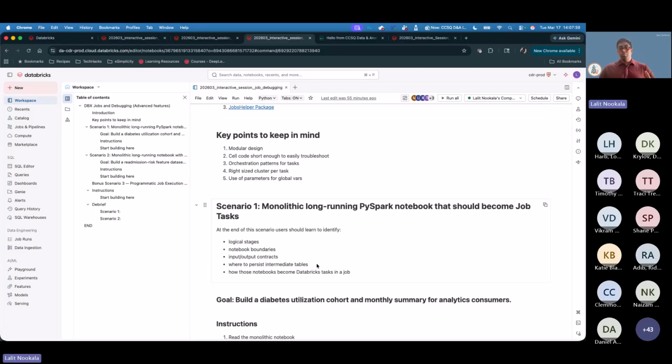I just want to make it very clear: there's a lot of work to be done in scenario one. So what we are expecting is that the user should be able to set up the job and execute it. You may not be able to finish by the time we are done with this session, but if you can get to a point where the tasks have been set up and you're able to click run on the job, we are 90% there.